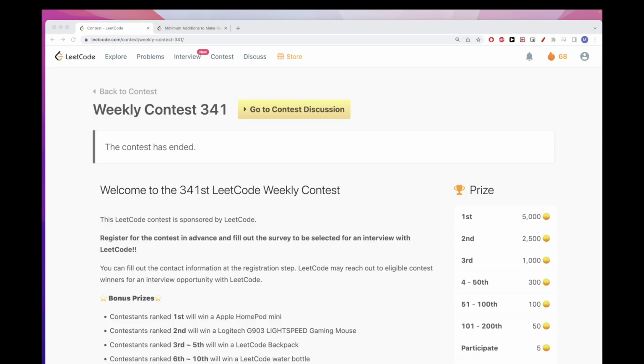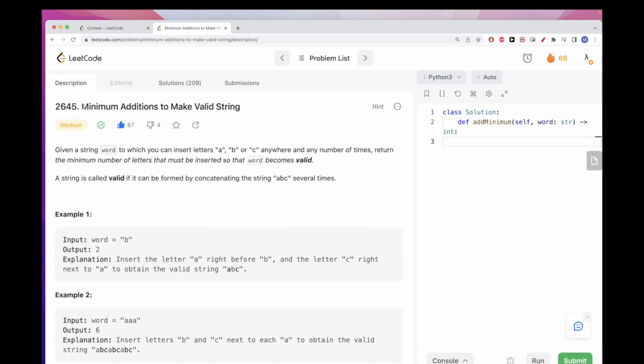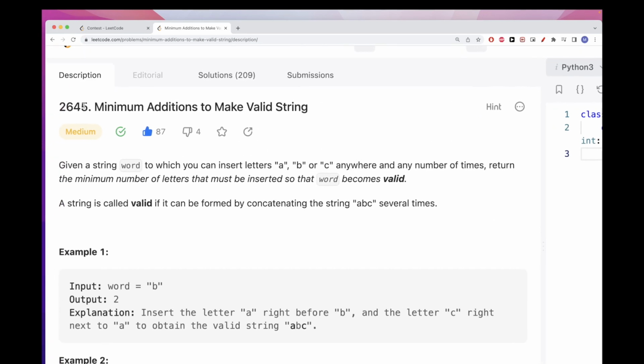Hello, so continuing on this weekly contest 341, the third problem, minimum addition to make a valid string. For this problem we get a word and we can insert any of these three letters, A, B, C, anywhere and any number of times. But the goal is to return the minimum number of letters that we have to insert to make this string valid. Now, what do they mean by valid?